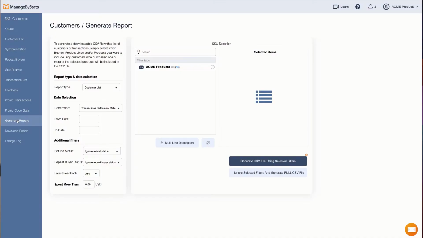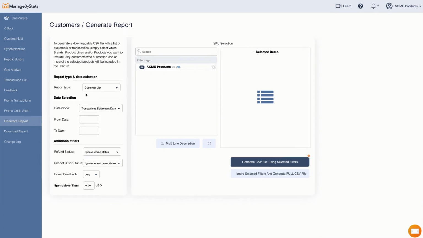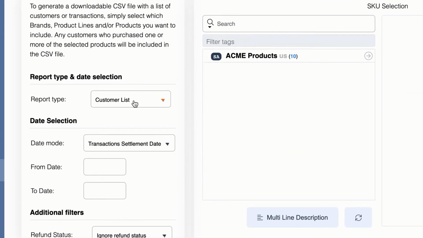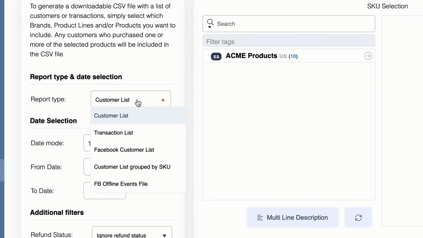And lastly, we have generate report and download. So here's where you can actually do a little bit more detailed analytics into where your customers are coming from, who they are, what they are. We have a bunch of different options that you can actually use in here. So the first one is report type. So you can just have a customer list. You can have a transaction list. So whereas a customer list is going to be that one customer, you could have a transaction list which shows that customer had 3 or 4 purchases from you, right?